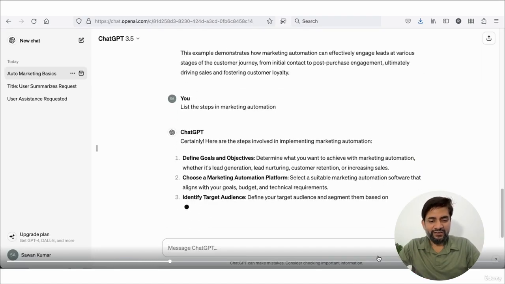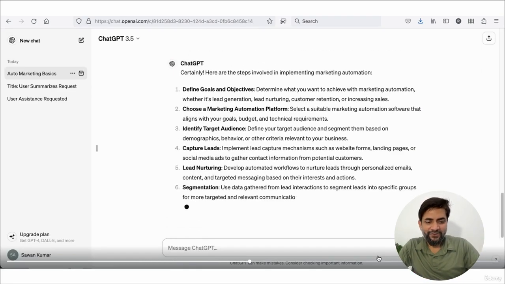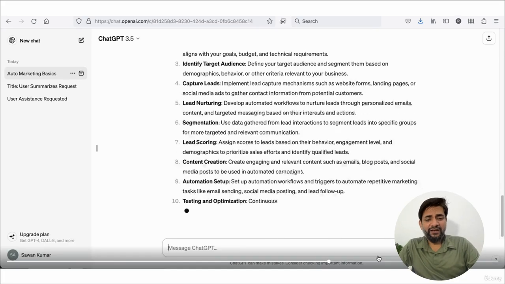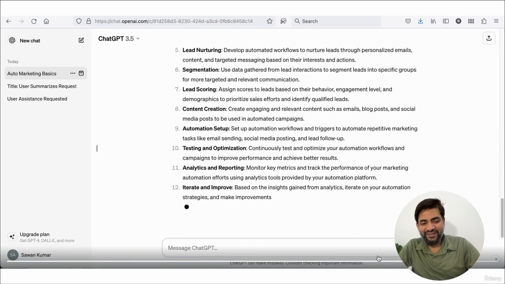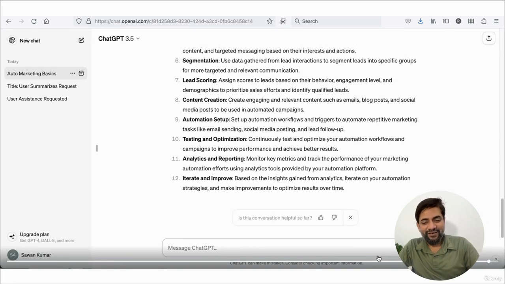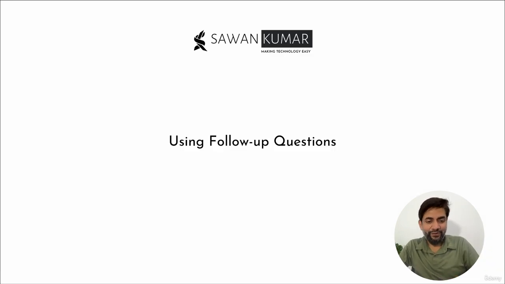So from defining goals and objectives to choosing a marketing automation platform, identifying the target audience, capturing leads, lead nurturing, segmentation, scoring, content creation, automation setup, testing and optimization, analytics and reporting, iterate and improve. So these are the basic steps around marketing automation. Now we use follow-up questions like we did in the past instance.